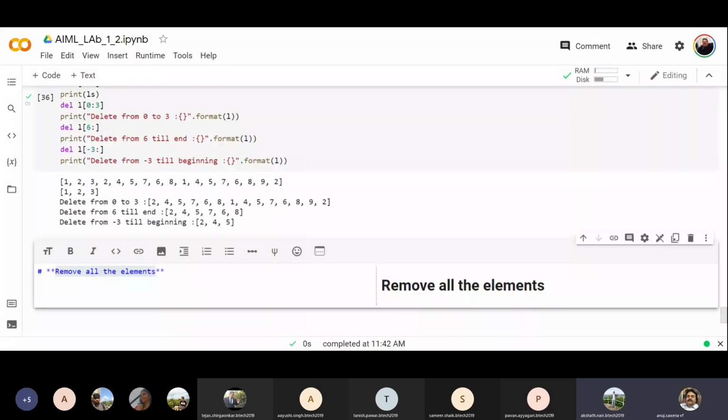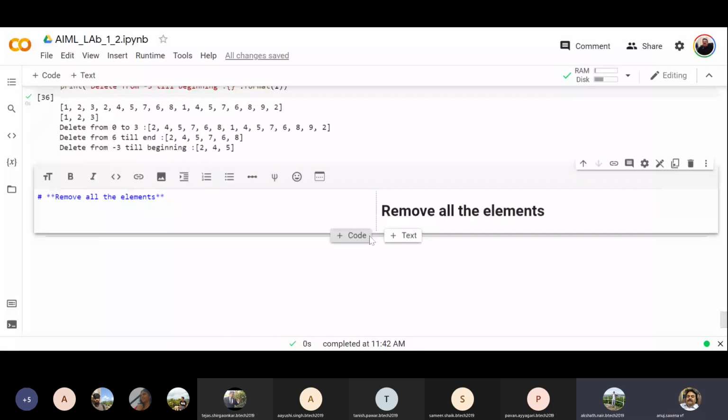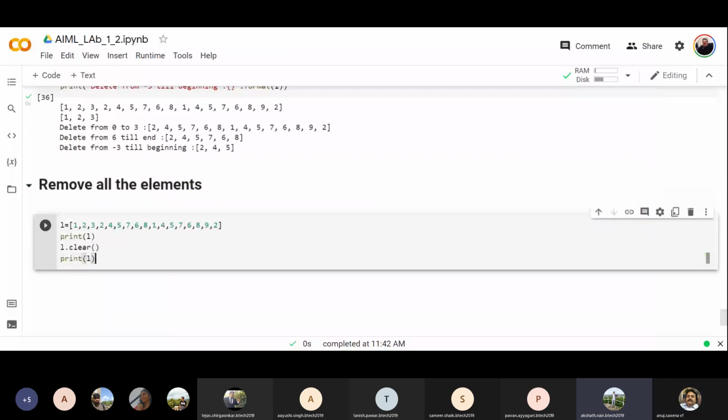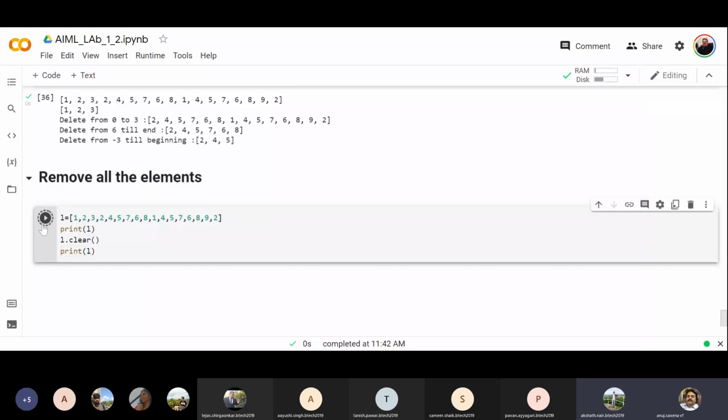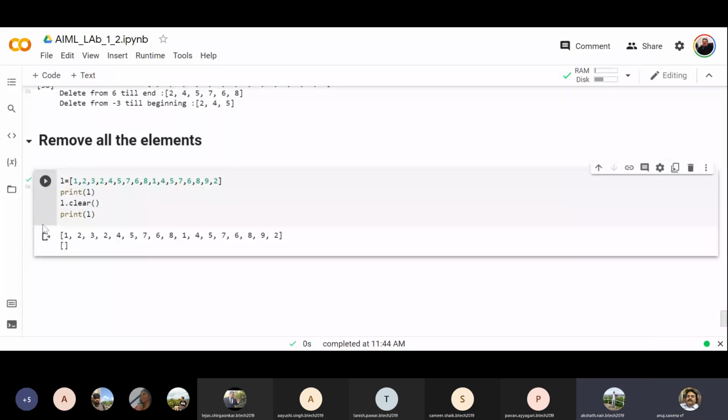We have a command called clear. We use the clear command. L is already there, but it's okay. So we print L and see what is there. Then L dot clear and print L and see. It's now empty. So you have the clear command to remove all the elements, or you can simply assign L equal to parenthesis, square bracket. Okay, so this is there.